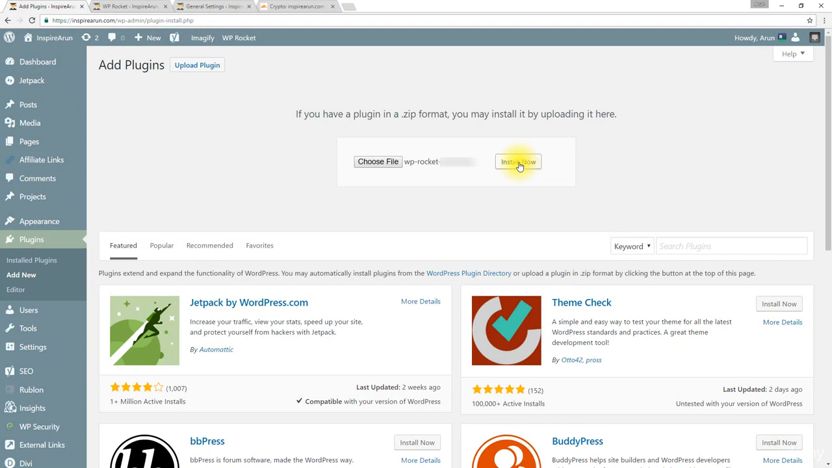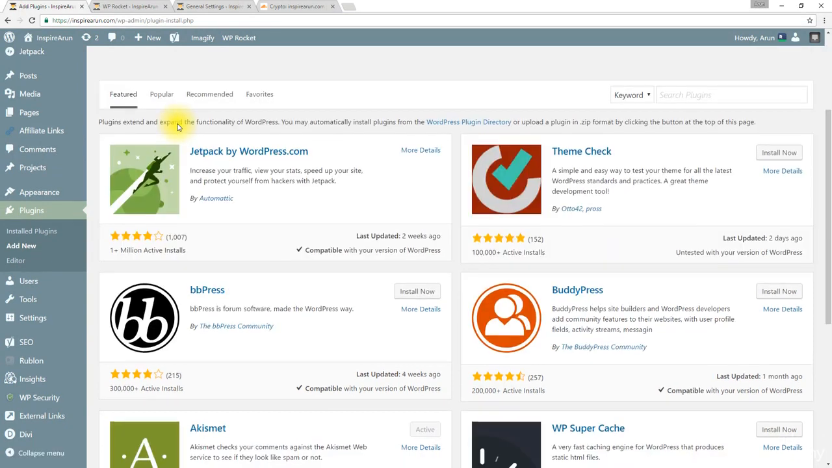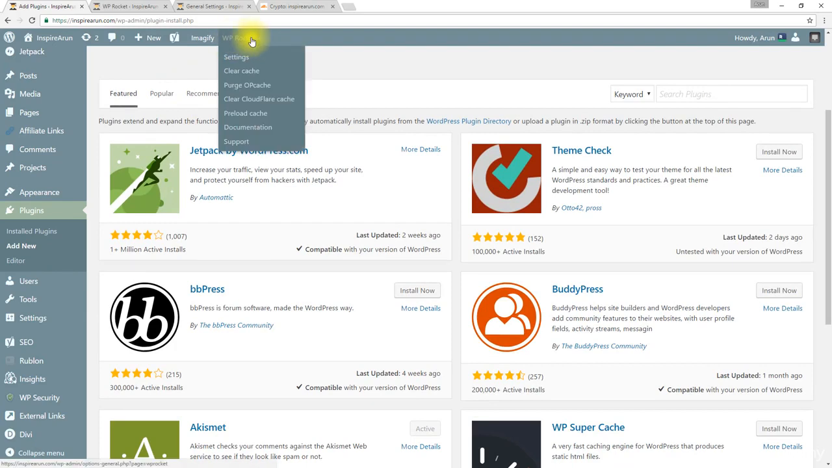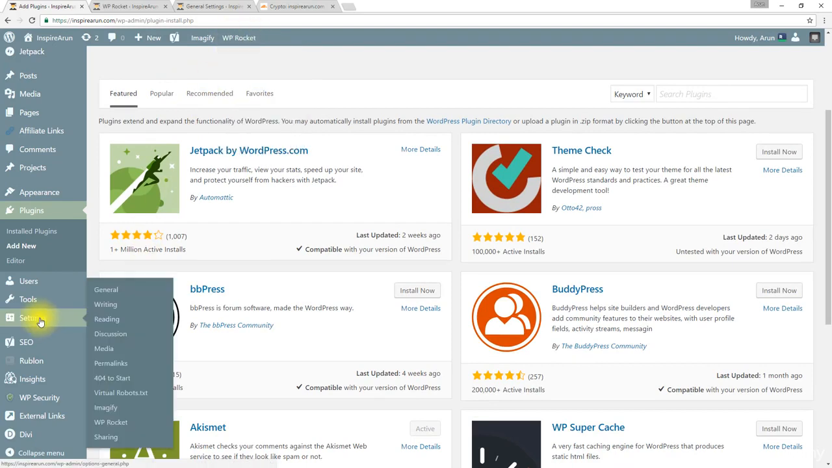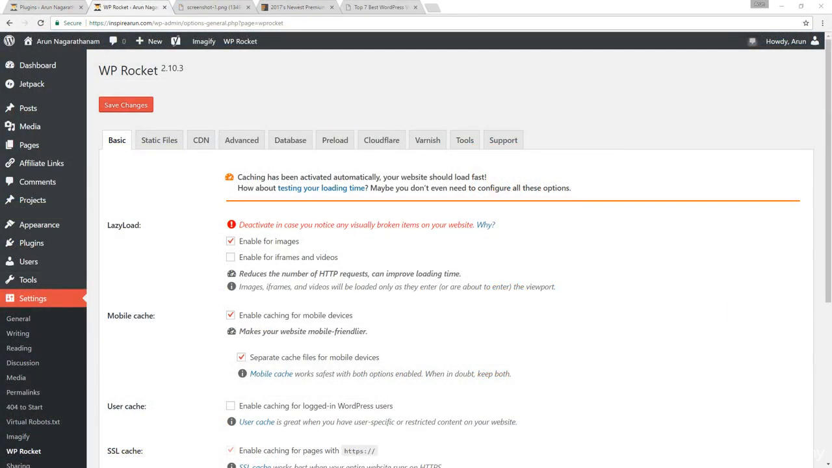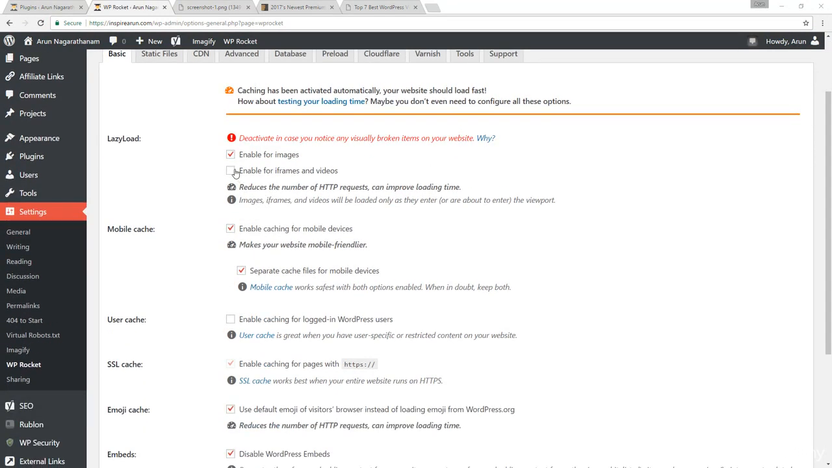Once the installation is over, you will get WP Rocket in your admin bar, and also under the left side panel, settings and then WP Rocket. Click on it to open the WP Rocket configuration. You will be taken to this page. Now just enable the checkboxes that I have enabled here. Parallelly, let me explain what each option will do on your website.